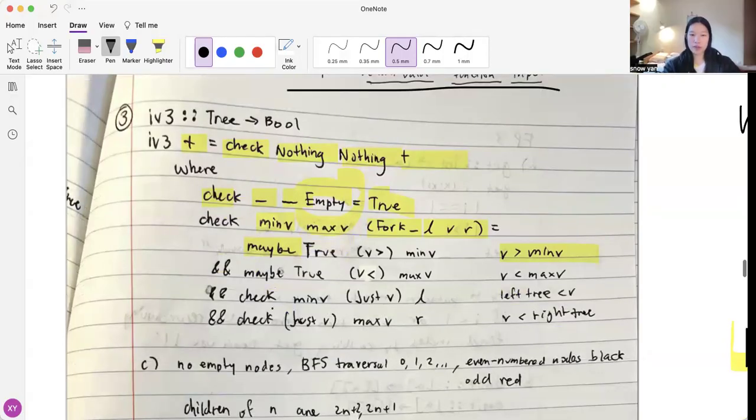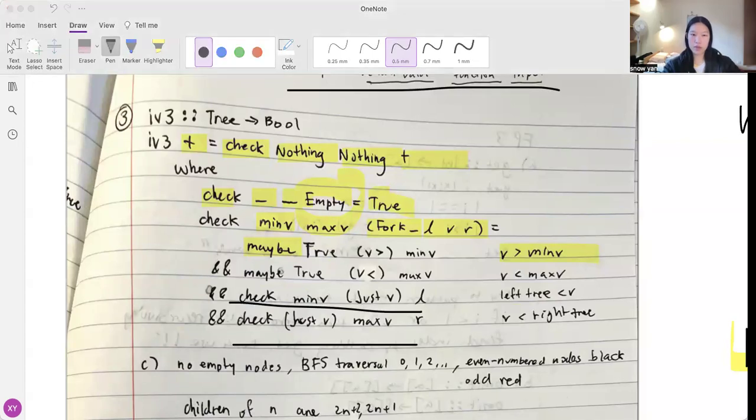So this one, I can definitely explain this one and this one. These two are pretty straightforward. It's just checking that the left tree has to be smaller than v. That's just by definition, because we're just checking that minimum v is less than our current value.